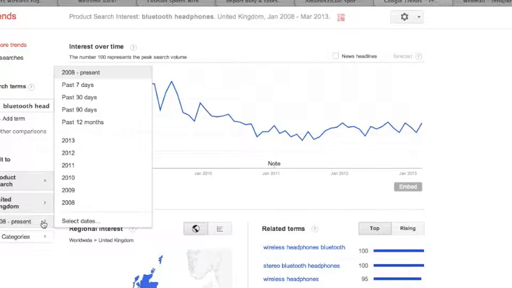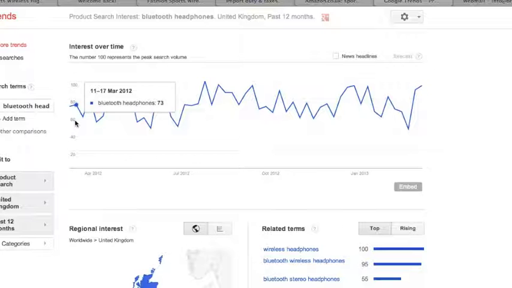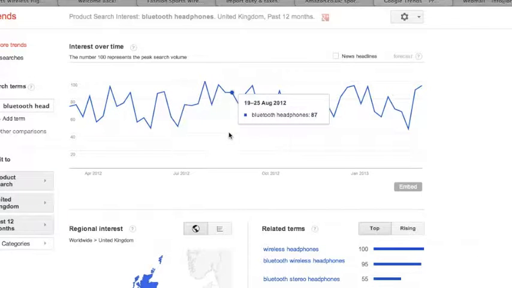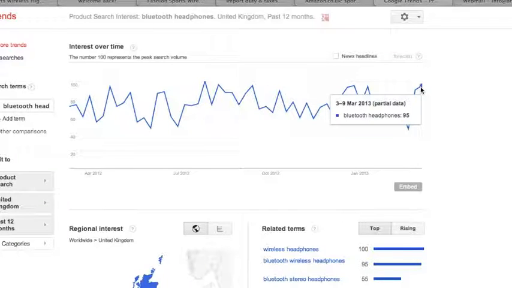But as I said, we do need to narrow it down a little bit. Now I'm going to go for the past 12 months because that's obviously more recent. And what you can do is have a look at these peaks and troughs here and see how well they've been selling. This brings us right up to pretty much the present day, the 3rd to the 9th of March. And you can see that the searches for Bluetooth headphones were at 95. The number 100 represents a peak search volume. So obviously 95 is very, very close to that. So that's a really good sign.